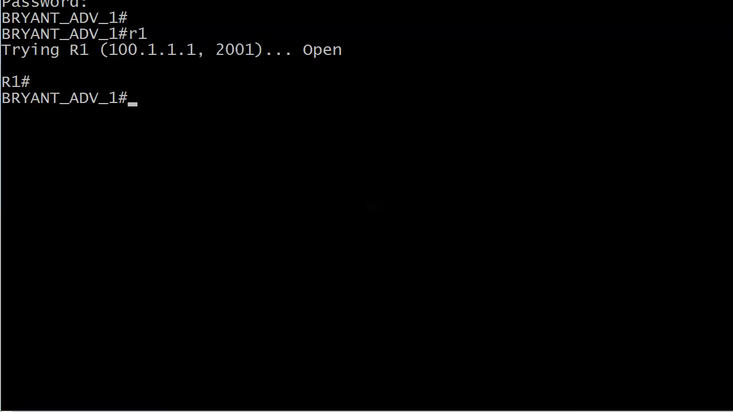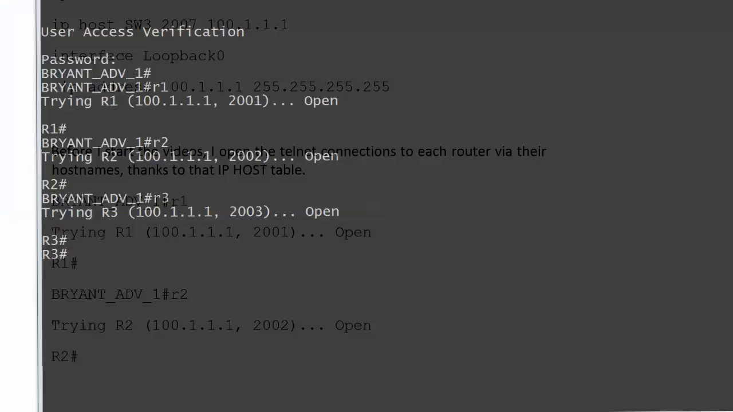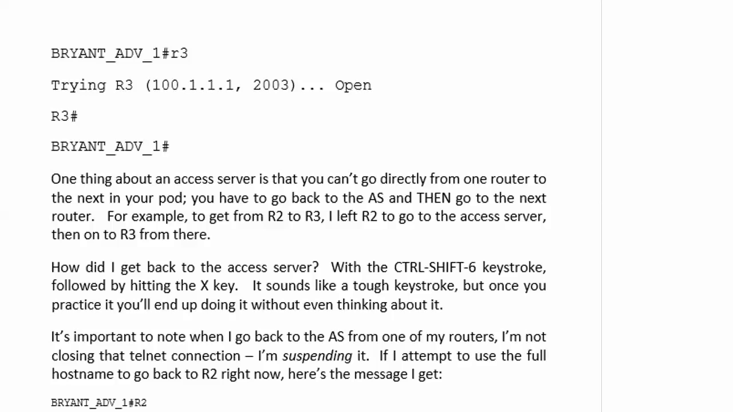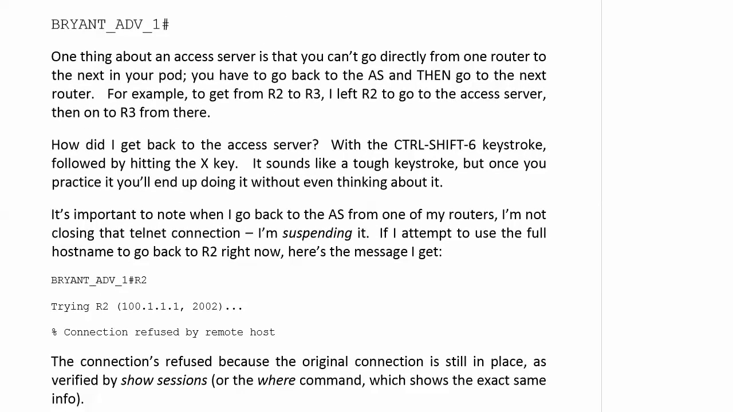And you can see here I've opened the connection to router 1. I've gone back to the Bryant Advantage 1, which is the access server. And there's R2, and now I'm back at the access server and R3. And if you're wondering how I got back to the access server, hang in there. We are getting to that. But that's how you open the Telnet connections via an IP host table. Now, one thing about the access server you have to get used to is that you can't go directly from one router to the next in your pod.